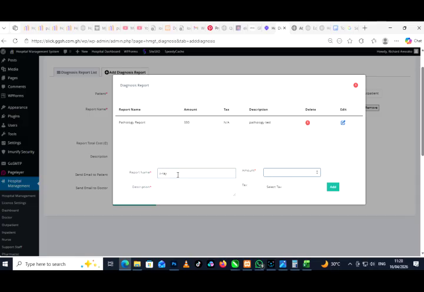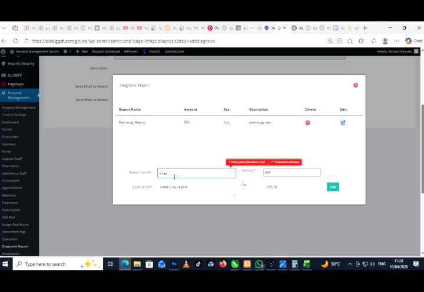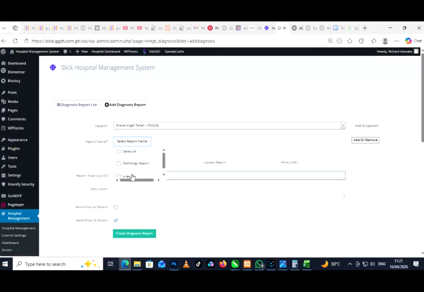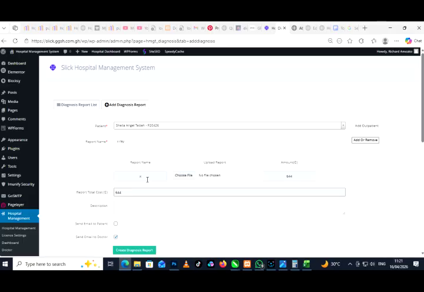Let me say X-ray, 560, chests, X-ray report. I add tax of maybe 15%. So I add tax X-ray. So I add it. So the X-ray has been added to the report.